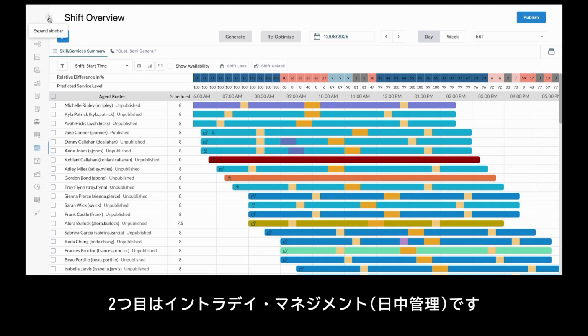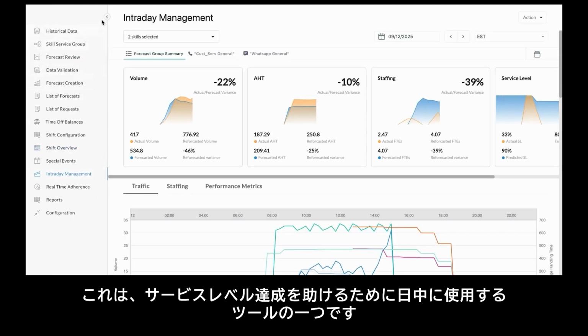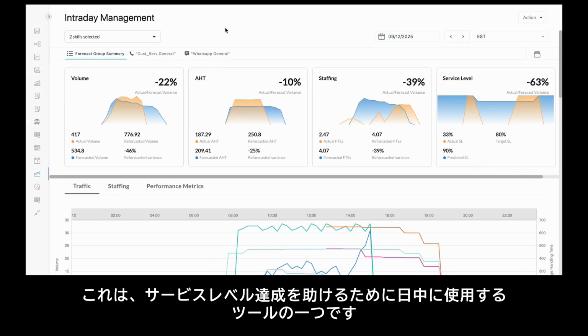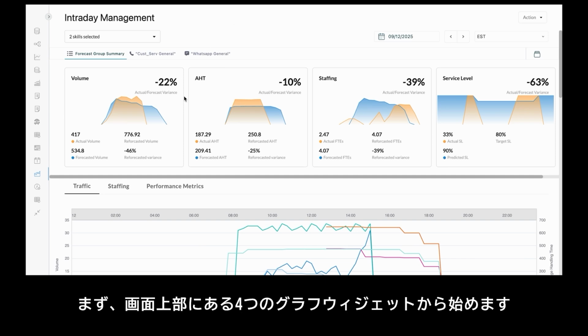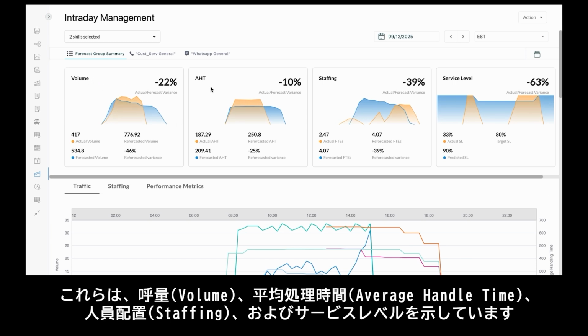The second one is intraday management, and this is one of the tools that you would use during the day to help you manage and for you to achieve your service levels. We've got to start off here with our 4 chart widgets at the top showing us our volume, average handle time, staffing and service level.